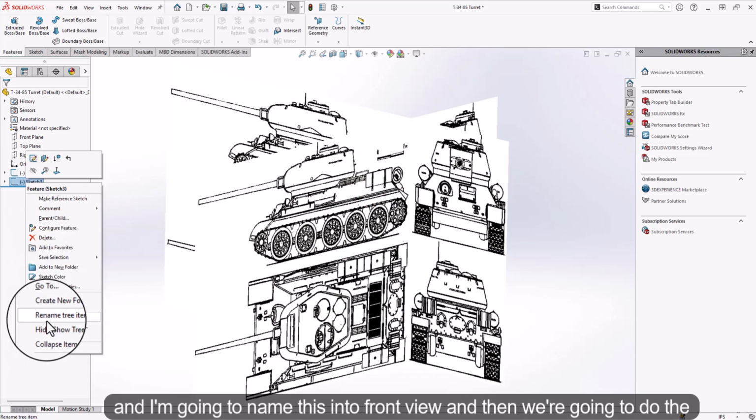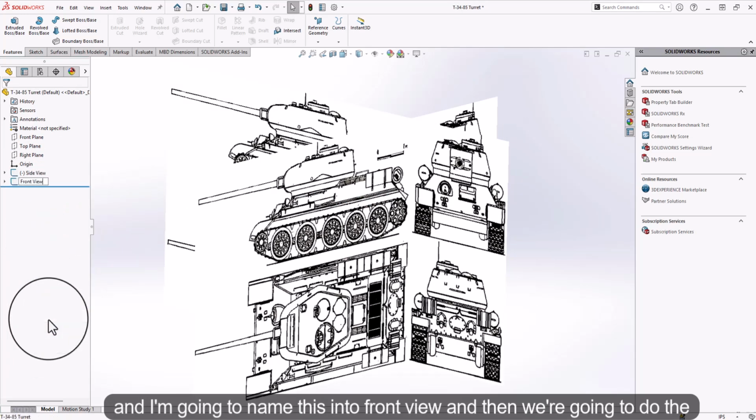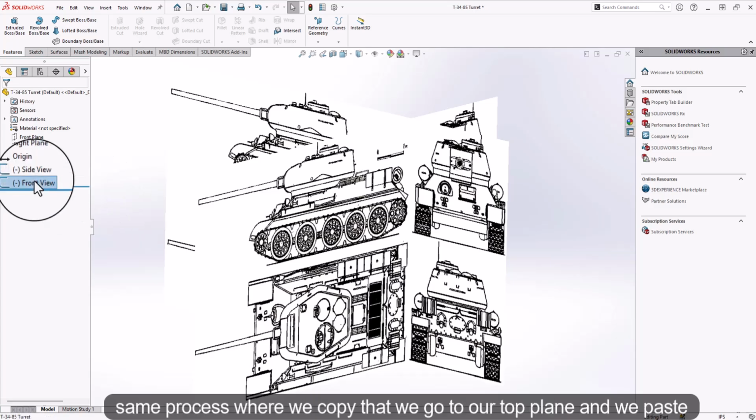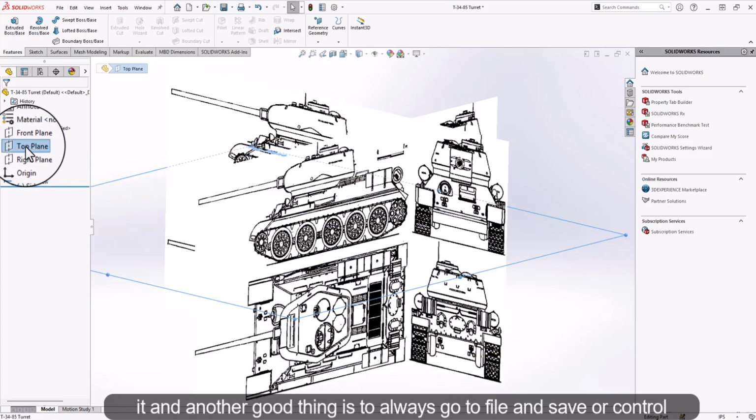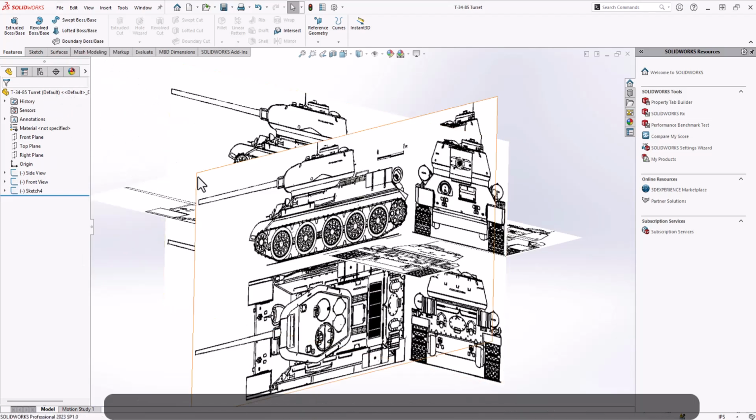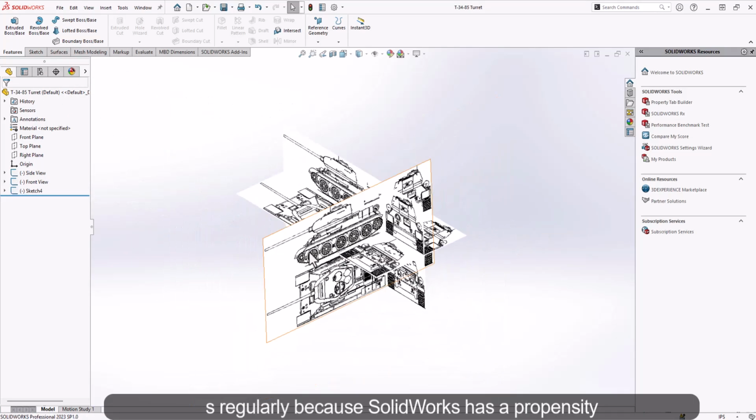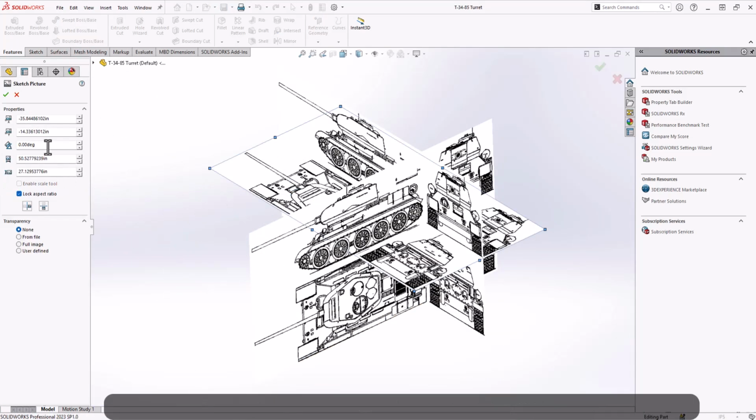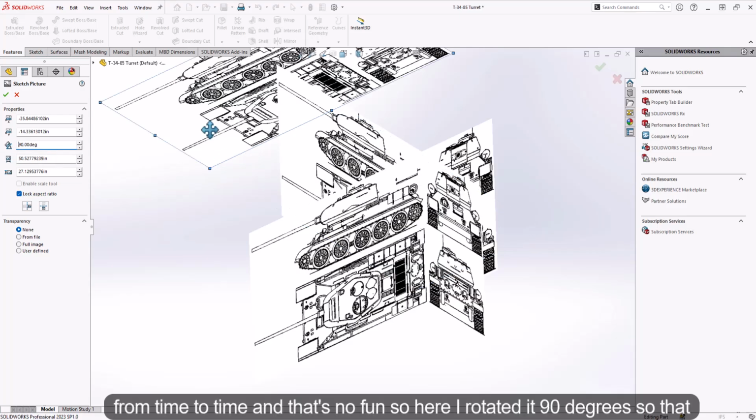And I'm going to name this front view. And then we're going to do the same process where we copy that, we go to our top plane, and we paste it. Another good thing is to always go to File and Save, or Control S regularly, because SolidWorks has a propensity to crash from time to time, and that's no fun.